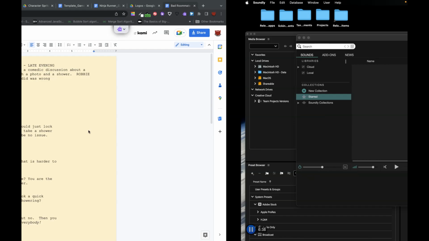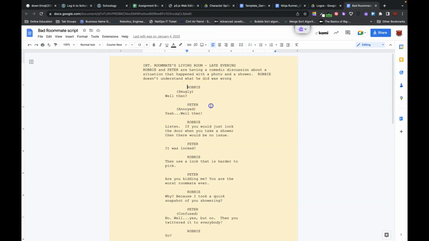Now, how do we determine which cuts we need to do? Well, we would go to our script and we would look. And this is the script. This is what we want to follow. So this is our rough outline of where we want to go. We're bouncing back and forth from Robbie and Peter in the same scene, delivering their dialogue.